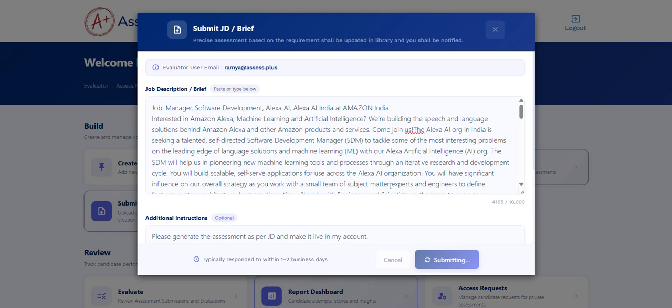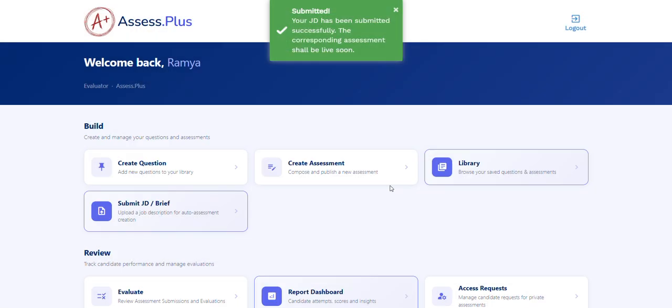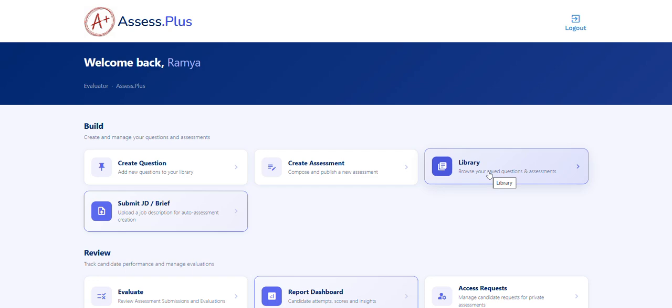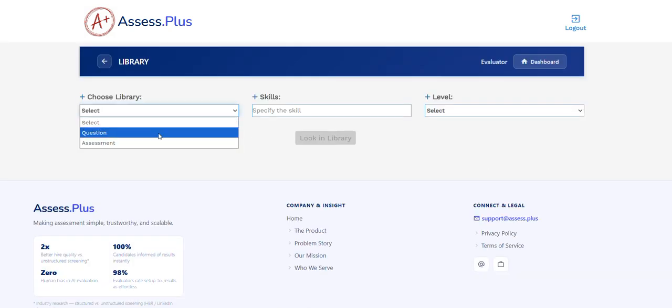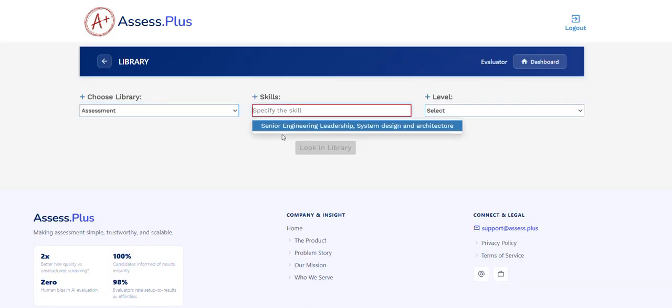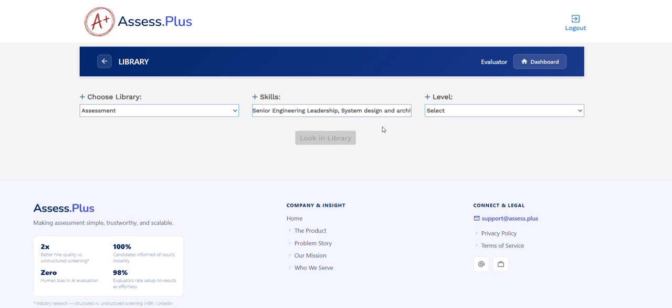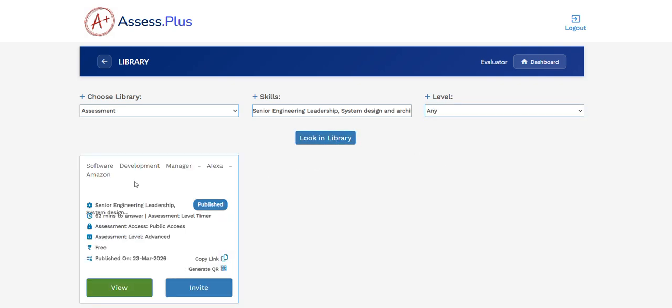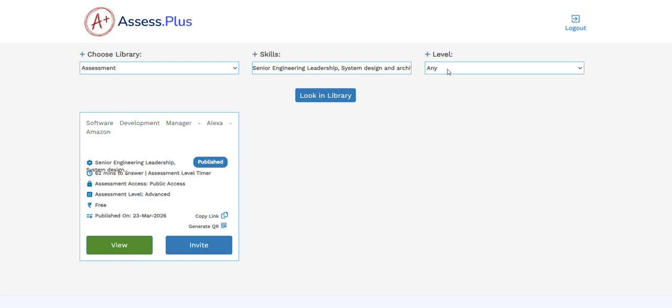Once the JD is submitted, the assessment as per the requirements mentioned in the JD will be created, and the recruiter or the evaluator will be notified. Once the evaluator has been notified, they can go to their library and see the assessment created. So these skills have been taken from the JD. This is for a senior engineering leadership role, and this is for any level.